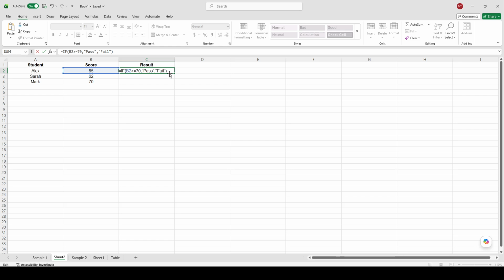Excel will immediately evaluate the condition and display the correct result in the selected cell. If the value in B2 is 70 or more, the cell will show pass. If it is below 70, it will show fail.